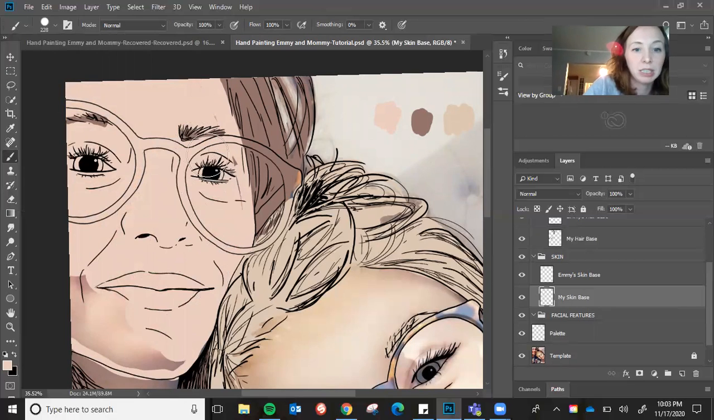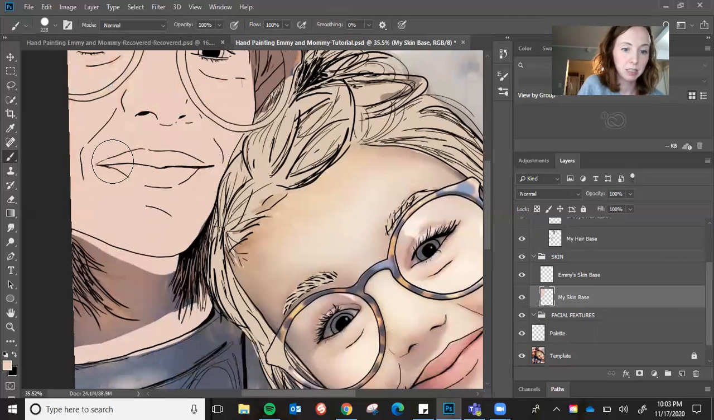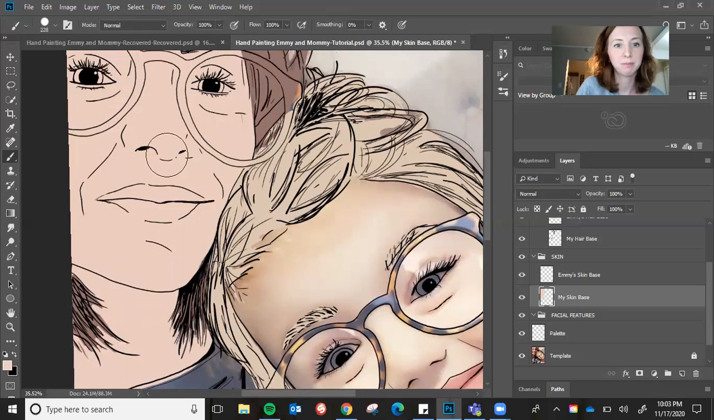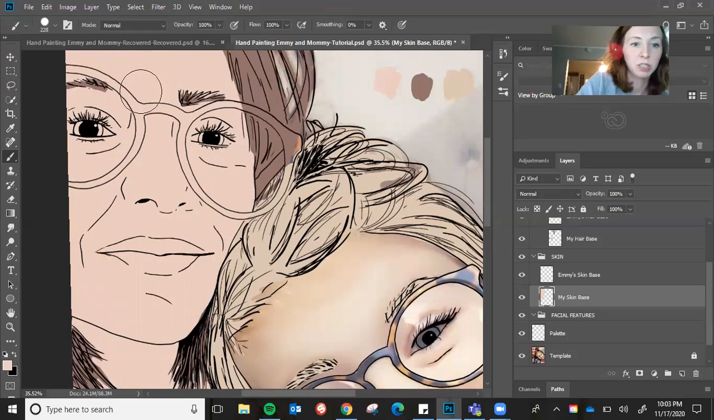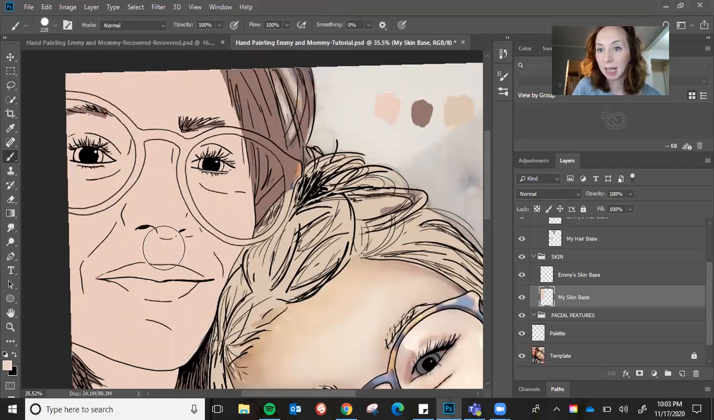Notice because these are layered, because my hair is layered above where my skin is, when I go to do these areas, that actually goes pretty quickly. So I got in there, we go. So there is my main skin.